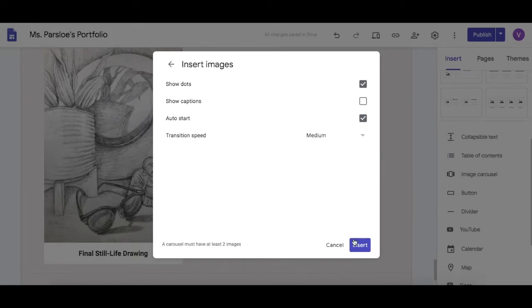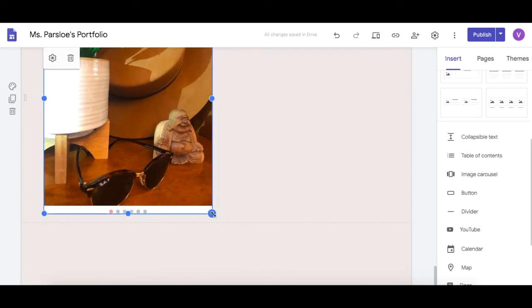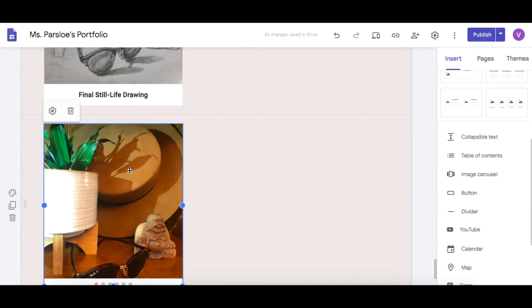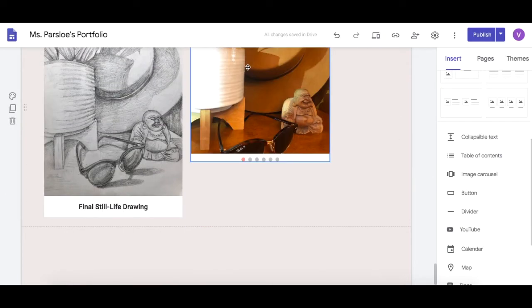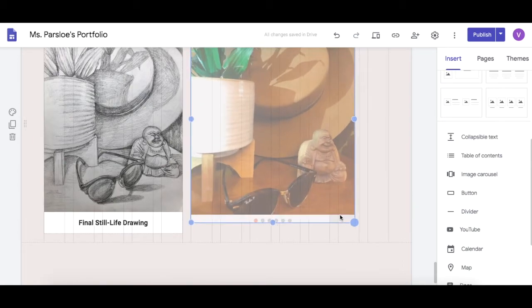I'm going to change my sizing of this. I want this to go right next to my final drawing. So I'm going to click and drag and move it next to the final drawing, and resize that so it's a similar size. I have a hard time getting this to be the same size as my image.